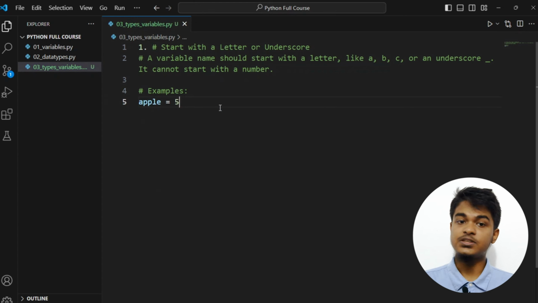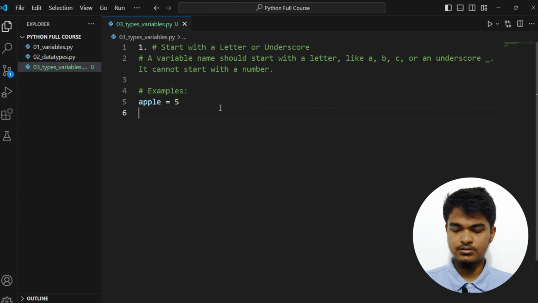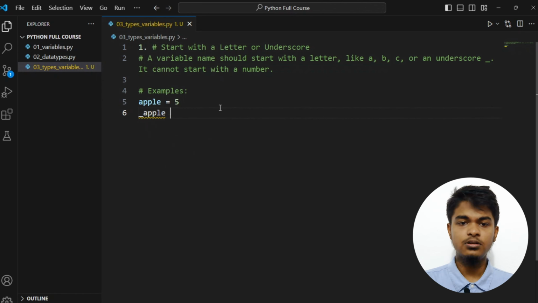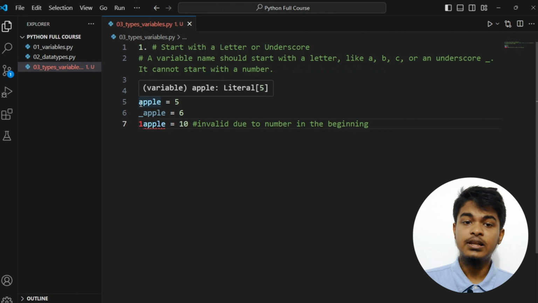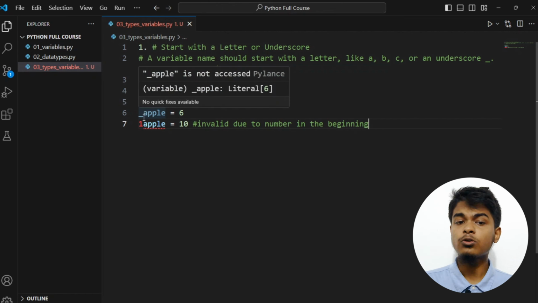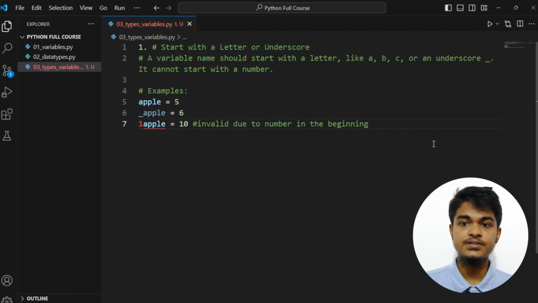apple equal to 5. This will be valid. And _apple equal to 6. This will also be valid. But if we start with a number, let's say 1apple, you can see the red symbol, equal to, let's say, 10. This will be invalid. Why? Due to the number in the beginning. So we see we can start with a letter or an underscore, but we cannot start with a number. So this is the first rule.